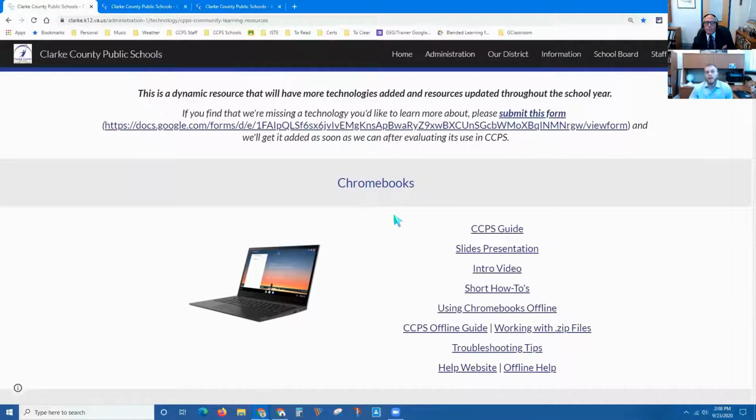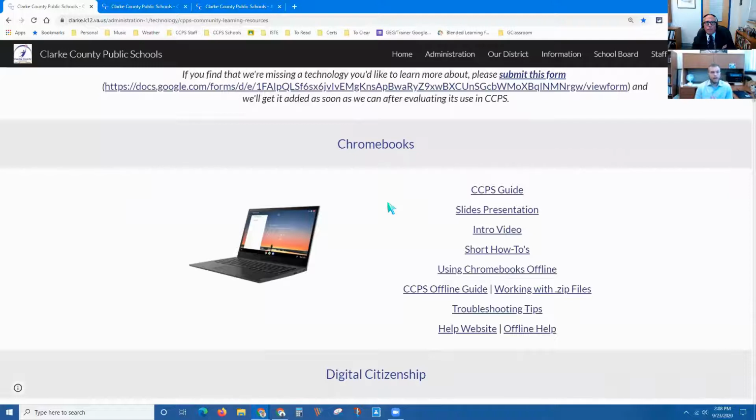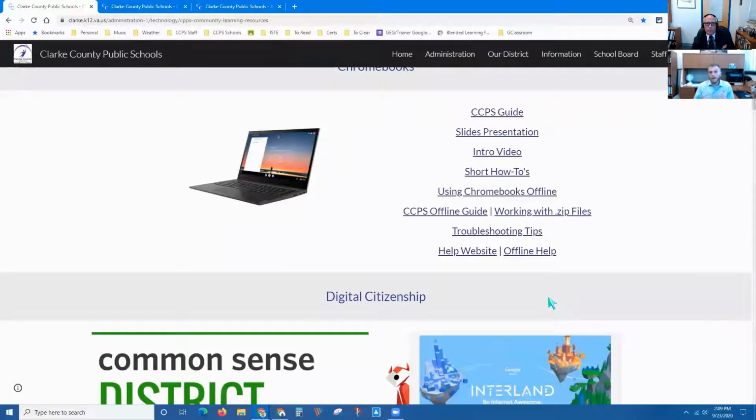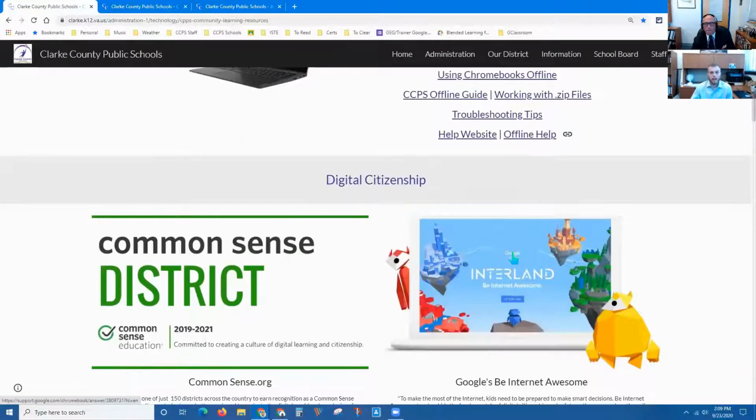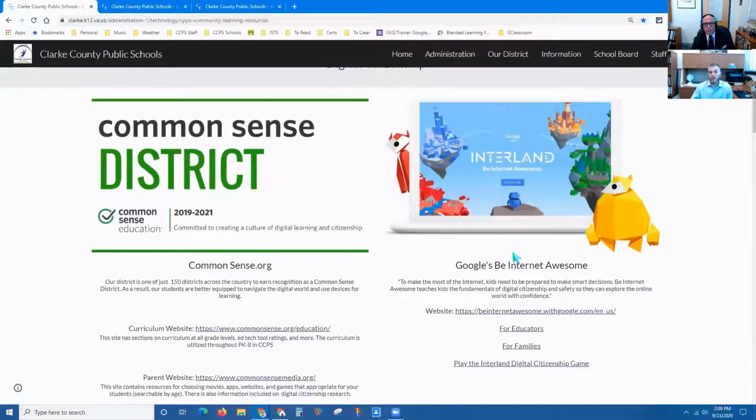In the first section, because Chromebooks are our main device all the way through, including for our teachers, we have an entire Chromebook section built out with the CCPS guide, a presentation, all the way down through how to use Chromebooks offline, ending with the help website from Google and also a resource for help using offline. We tried to build out a wealth of resources for each thing, but again, it's meant to be a dynamic resource. Not only will we add to it, but we hope to have community input to get more things added as well.